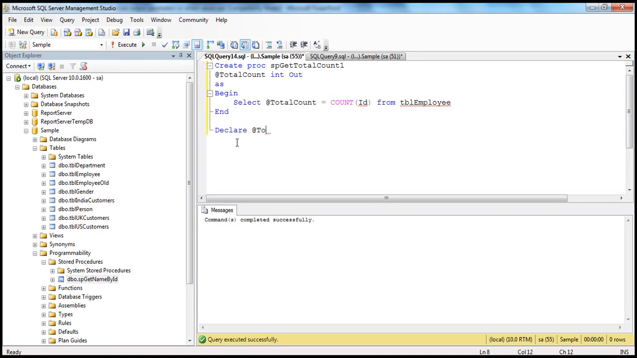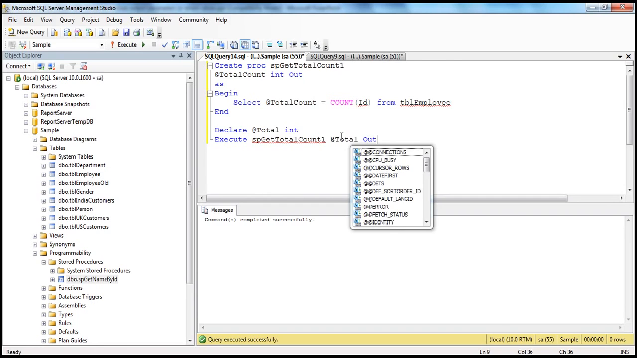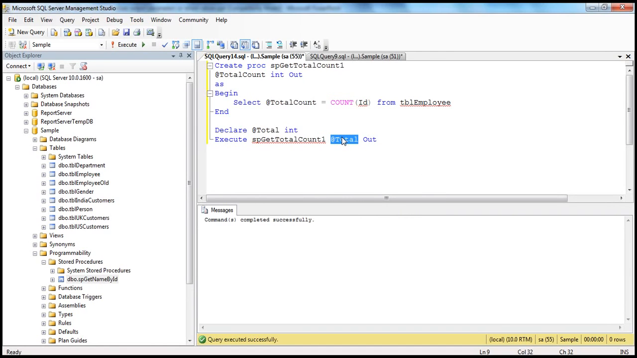Declare, let's call it at total, an integer. So we want to execute the stored procedure, which is nothing but sp get total count, and we want to pass this variable here and use the keyword out, so that this variable will receive the value. And finally, you can either print it or select it. It's up to you what you want to do. So let's print it here in this case. When we execute this, we should get number 10 back, which is the case.